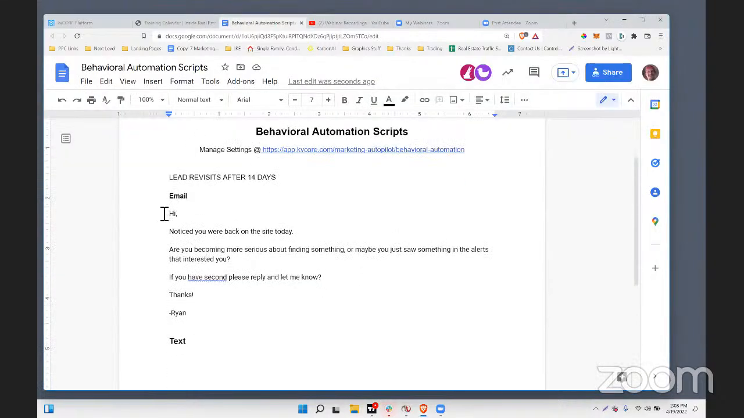Okay, so that's kind of how I would do that. Again, the big thing here is conversational. I do ask them if you have a second, please reply and let me know. But it's very not demanding, right? And maybe they'll reply back and say, yeah, I saw something in the alerts. Cool. And then when they do that, I can say, oh, what was it? Something like that. Now a text here.